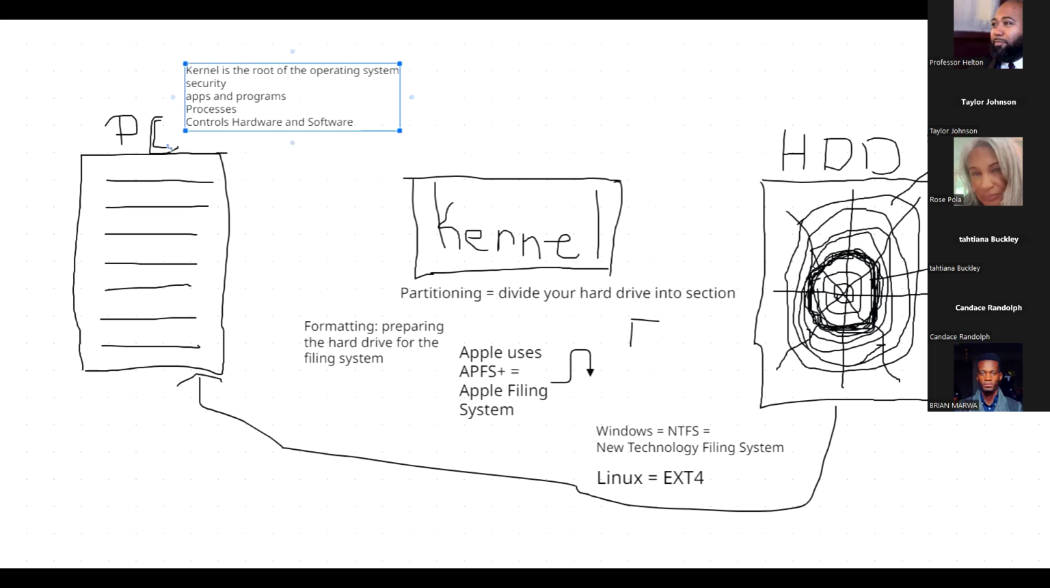Once again, we have a PC. This PC has a hard drive. On this hard drive, you have different formatting, depending on the operating system or the kernel associated with a particular operating system. You can have a Windows kernel, a Linux kernel, a Google Chrome kernel, or a Mac, Apple kernel. The kernel is the root of the operating system, and its goal is to control security, apps and programs, processes, but more importantly, it controls hardware and software.